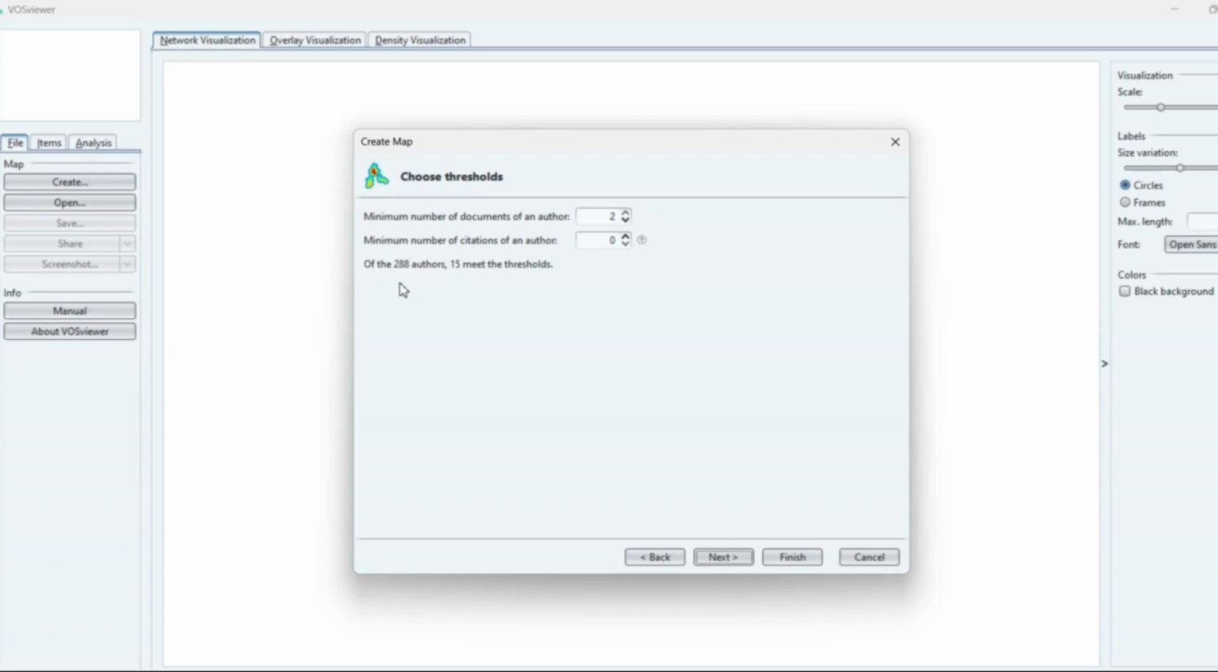What it shows here is that in the data file there are 288 authors, out of which 15 meet this particular threshold, that whatever authors we are going to create a link for will have at least 2 documents, and we are not considering the number of citations in the first step. Then I will click on the next.